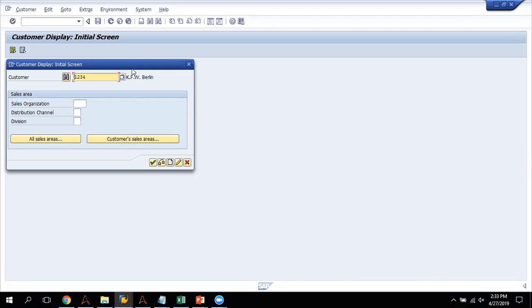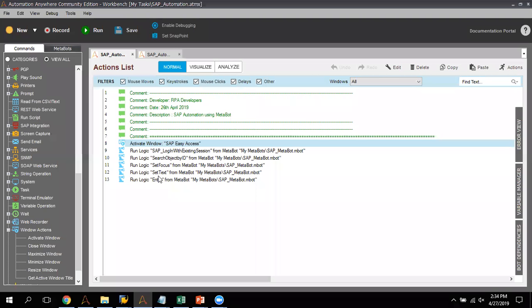Right, so you can see this box got open. This was the old information which I had given. Next, my requirement is to put some value here and click on enter. So again, I'm going to Automation Anywhere. Let me put some comments so you can understand.